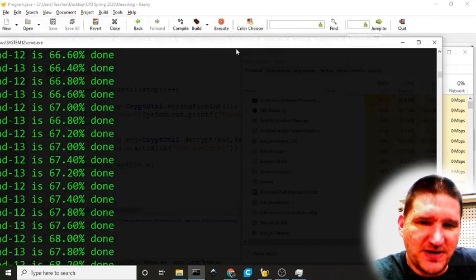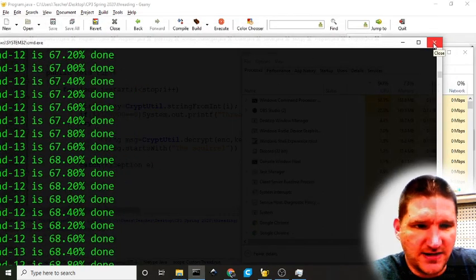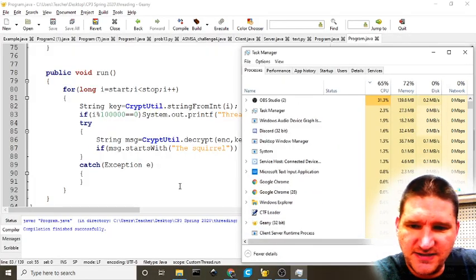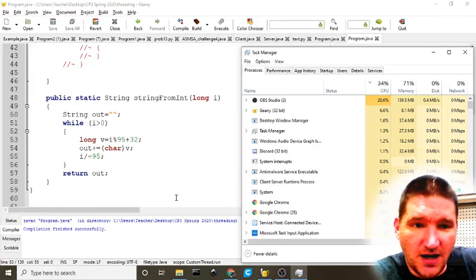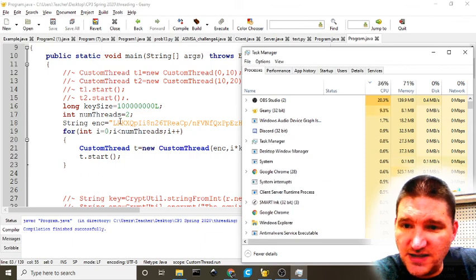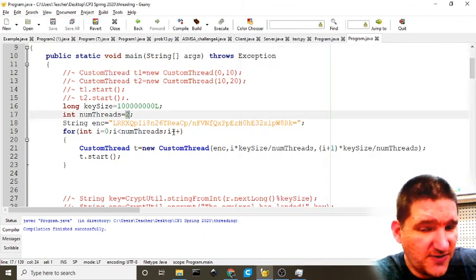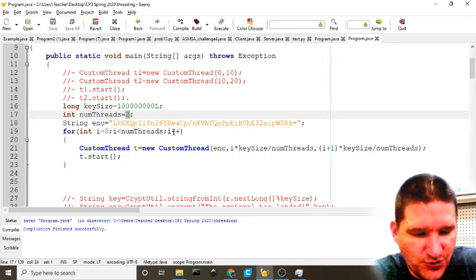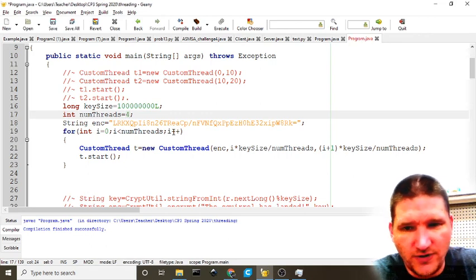And it just depends on how we split this up and where the check is. So that's all there is to it. So 6 minutes is our mark. That's with 2 threads. I think that's faster than normal, but let's crank it up to 4 threads.